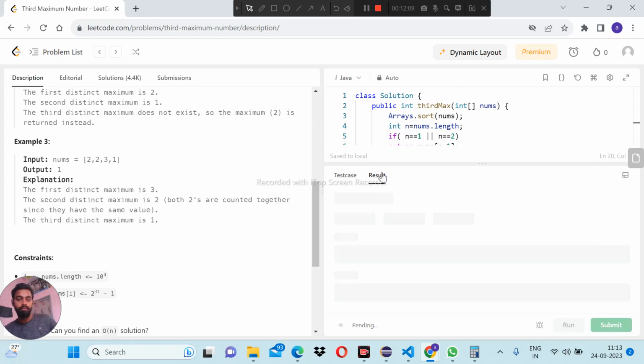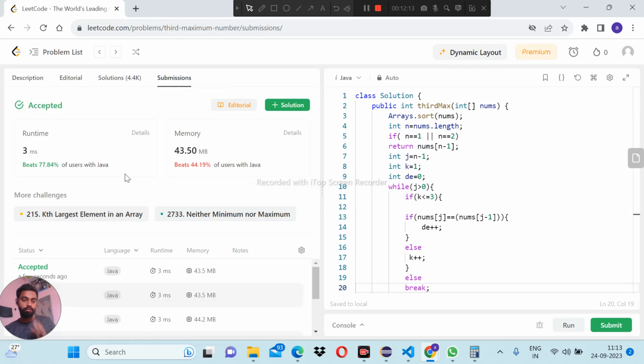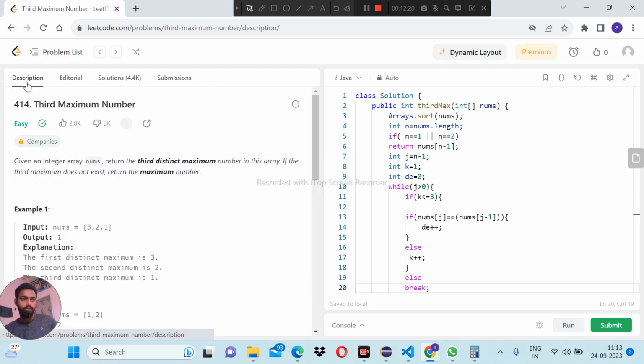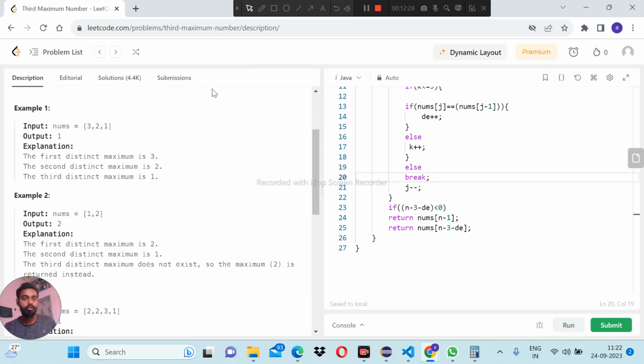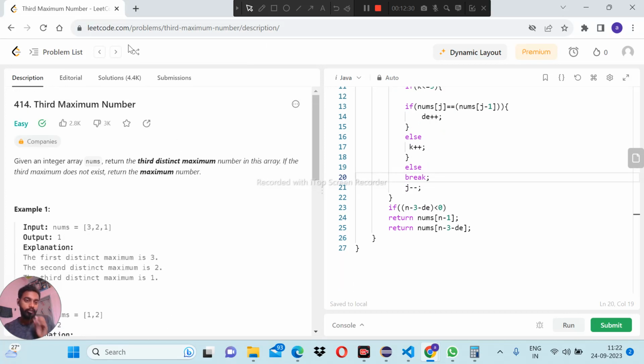Submit this code. It's okay. One minute. Okay, then good, it's cool.